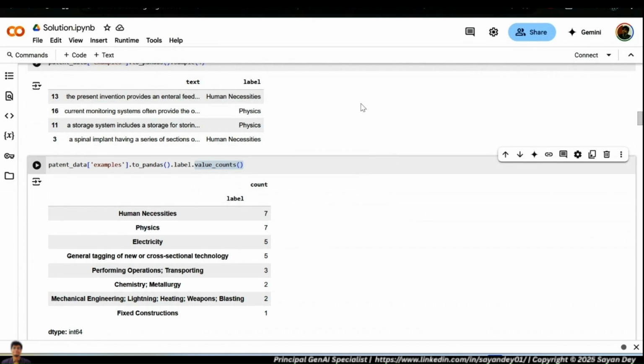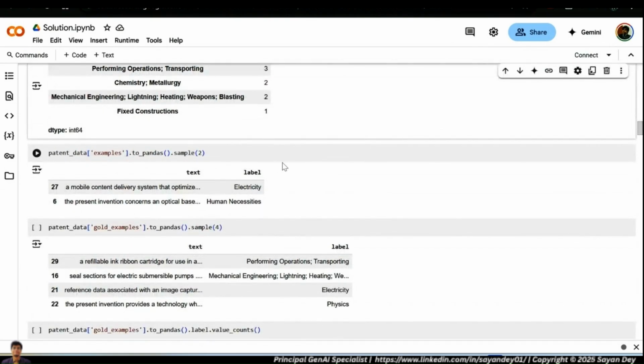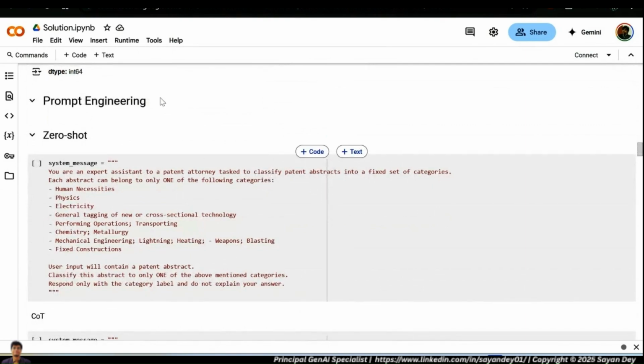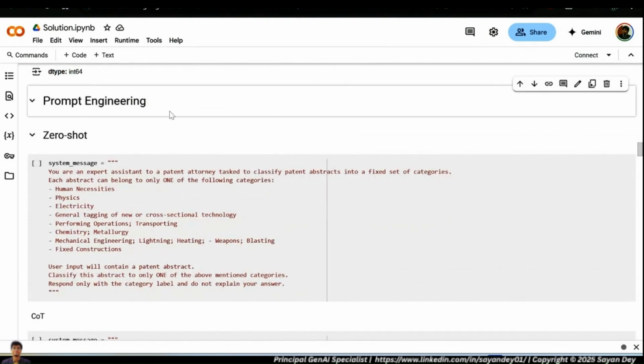Okay, moving on. What we have done is, again, we have split our data into few short and gold examples. And you can see here in this exercise, I'm actually trying out different types of prompting techniques. As I told you, this is something that needs to be tried out. We have to try out different types of prompting techniques and see which one works. So first, we try out a zero-shot prompting technique.